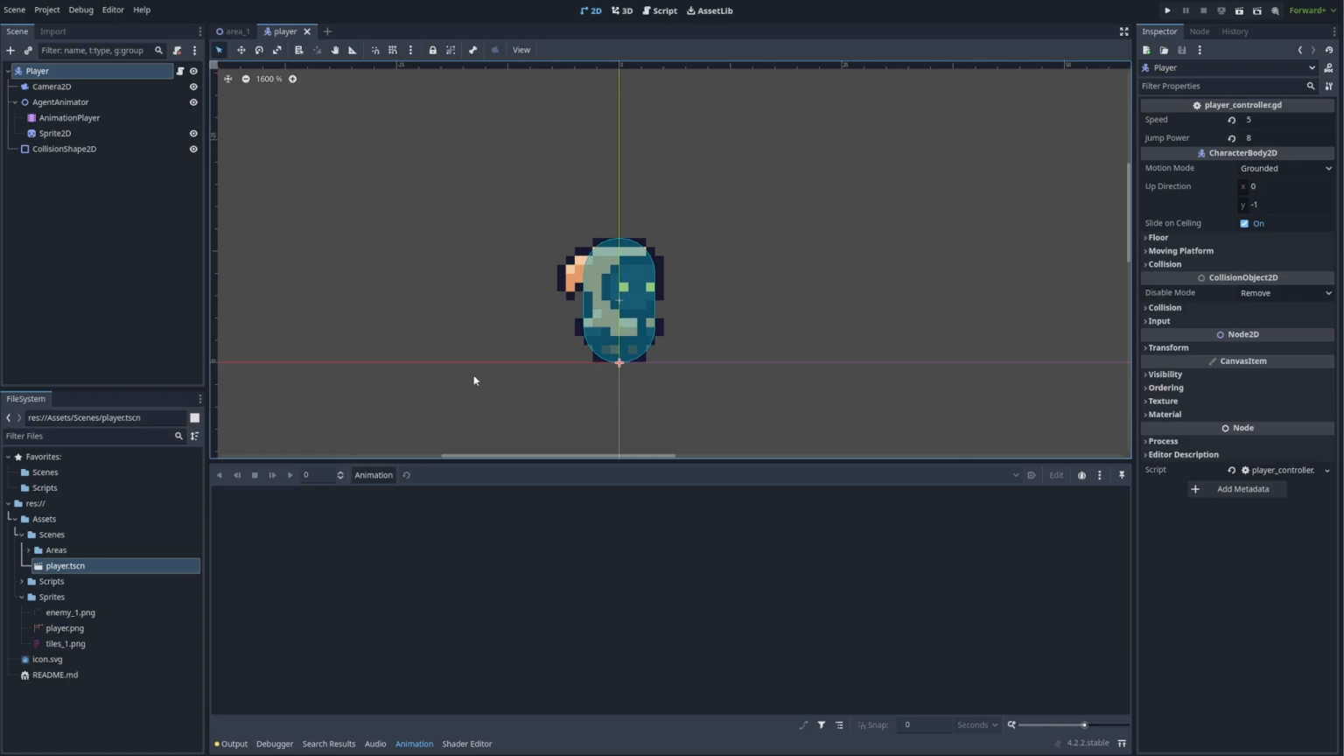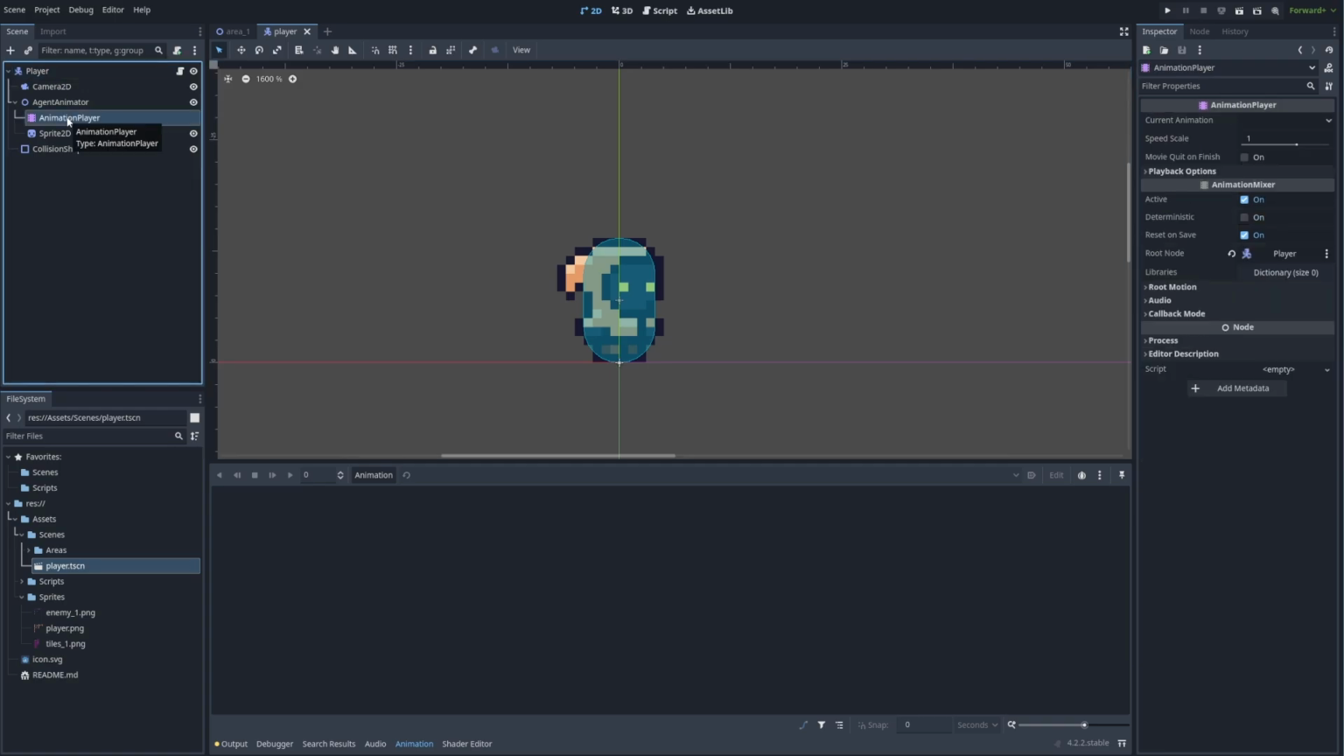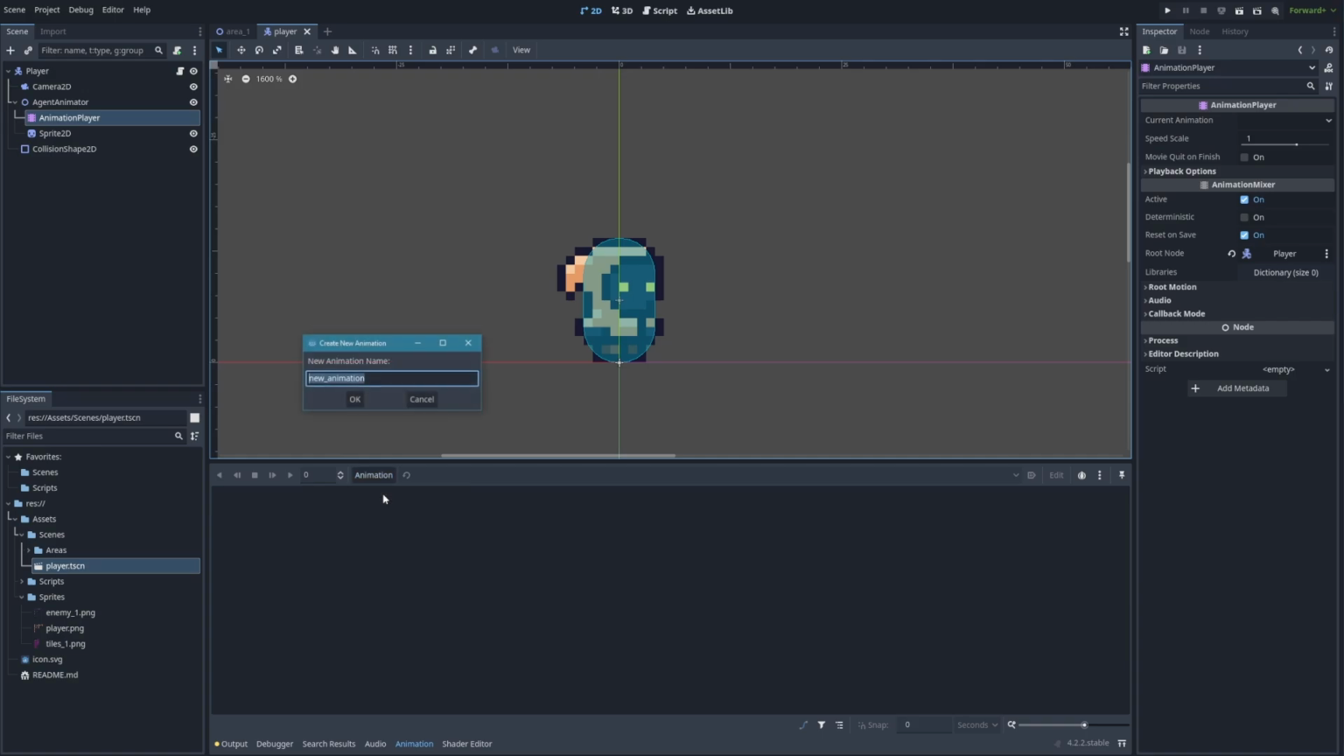Okay, so the first thing we're going to do is work on the player animations. We're going to open up our player scene and go down to Animation Player. You should have this window open up when you click on Animation Player under the tab Animation. Then we'll click on the animation button and create a new animation. We're going to start with the idle animation.